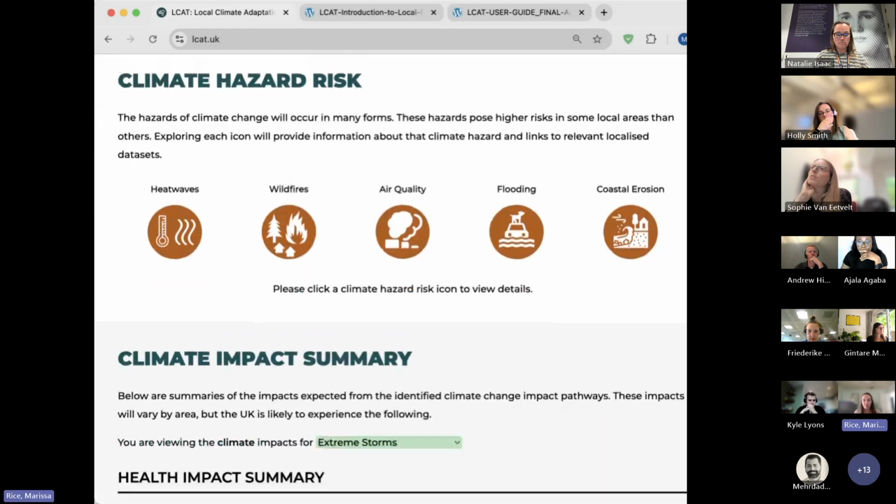The next section that we have is what we call our climate hazard risk section. This section provides information about climate hazards the UK will face in the future. We identified these hazards based on the UN General Assembly definition. A hazard is a process, phenomenon, or activity that may cause loss of life, injury, or other health impact, property damage, social and economic disruption, or environmental degradation.